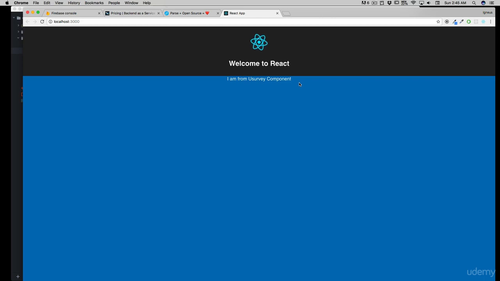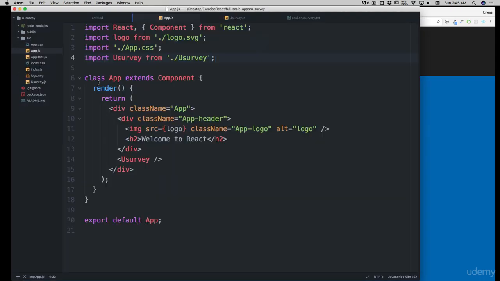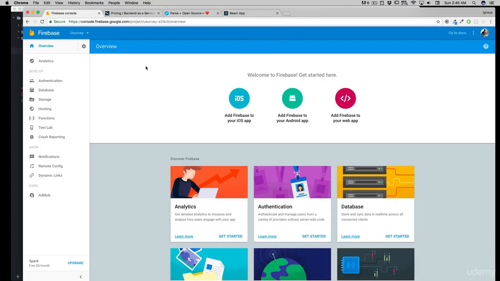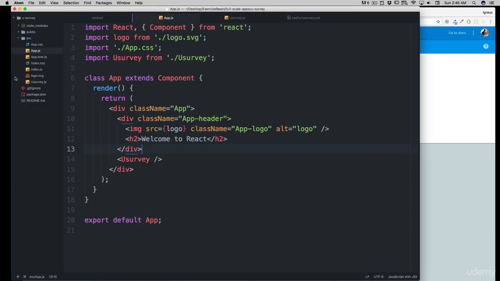And just onto a quick summary, you should have added the CSS into your app.css file, you should have created a new component, Usurvey, and you should have called this component in here. As well, go to Firebase, console.firebase.com. Your app should be ready. We haven't done anything inside the app yet, but this should be a primary setup for our Usurvey app.